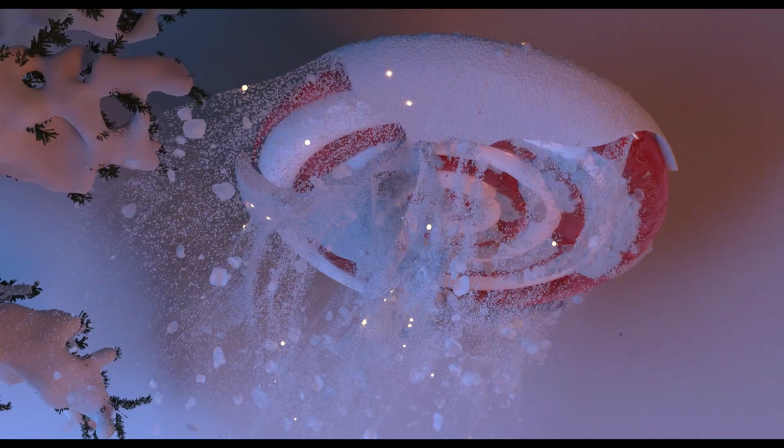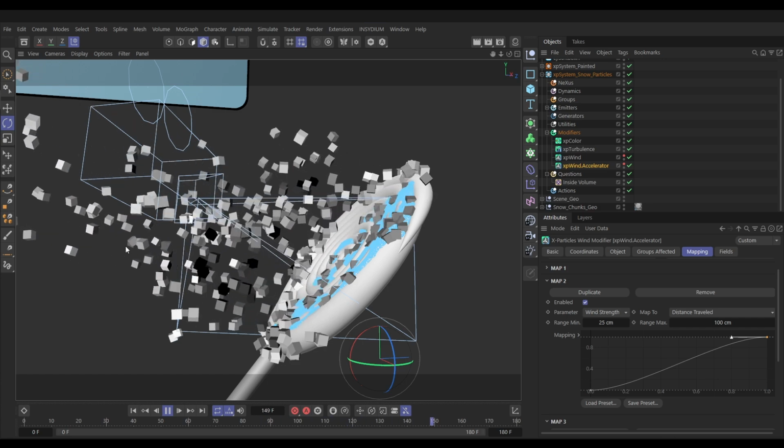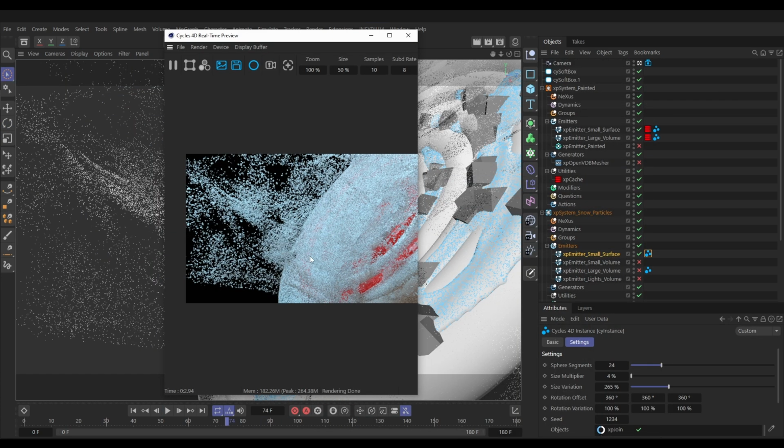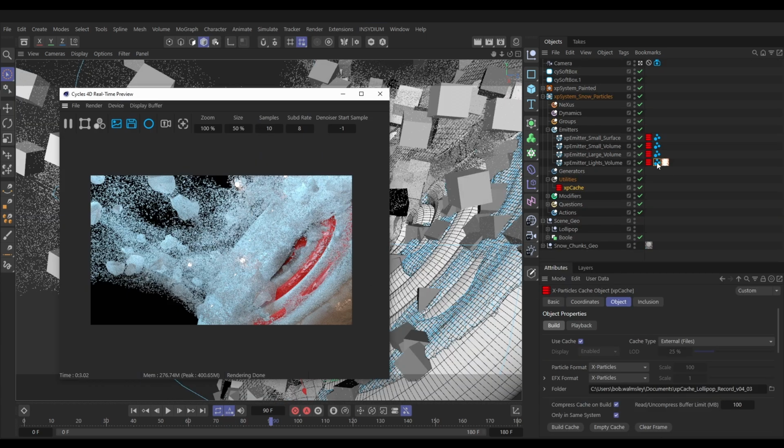And in this video, we're going to finalize our particle animation and get those particles cached, and then we'll set up our advanced rendering techniques so we can render the various elements of this lollipop scene. So, let's get started.